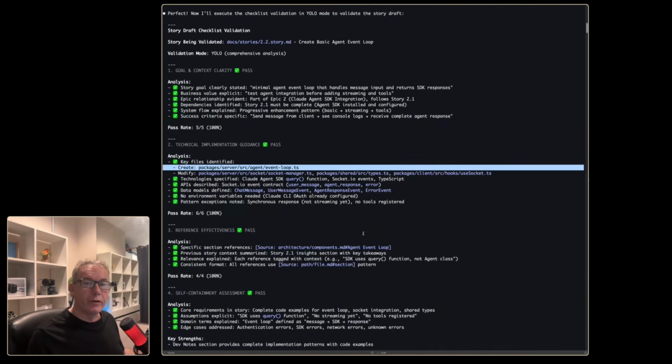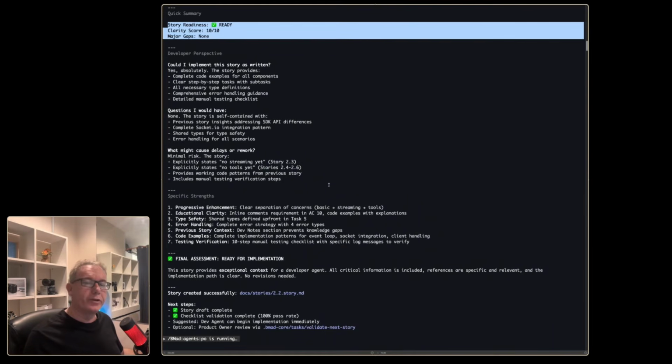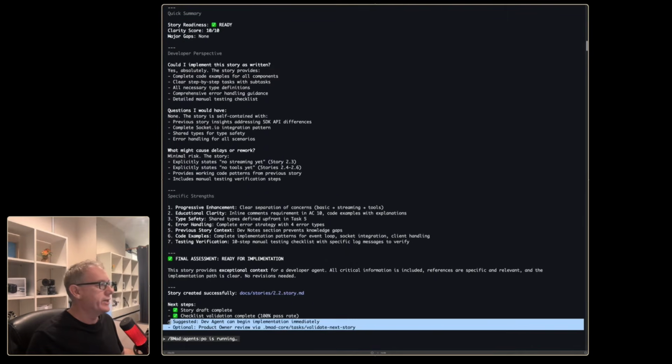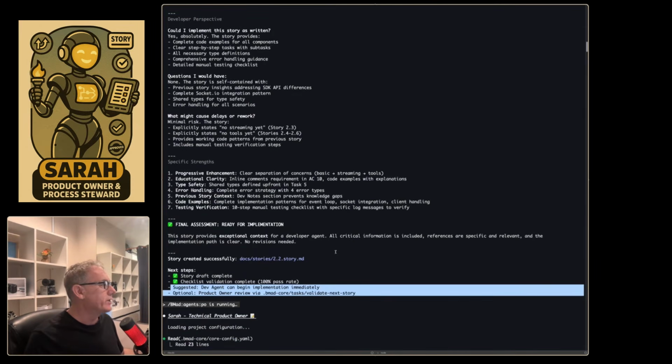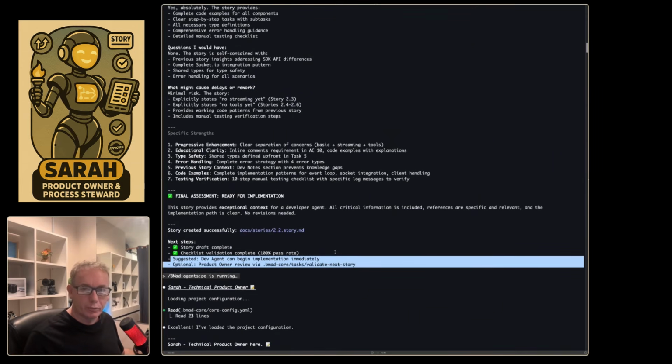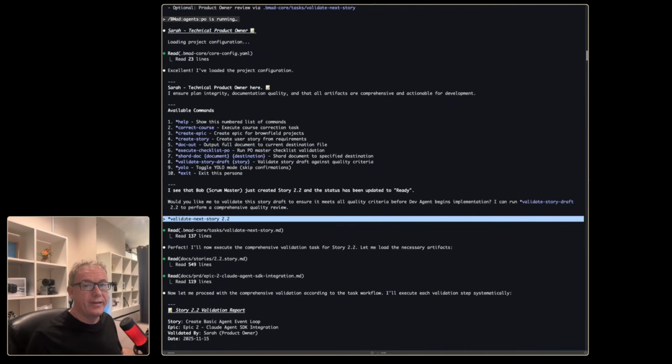Now the main file created will be the agent event loop, and we've got this solid readiness score, and we've also got a list of things that the developer could do, but we'll notice at the bottom that it does suggest that we could use a validation. We don't really have to with this sort of story, but I've run one. So we look at Sarah, the technical product owner. We can then validate the next story.